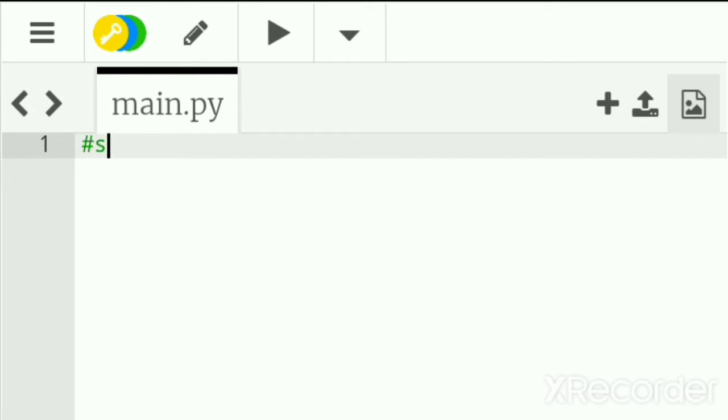So this is what a sequence is. So roughly there are four forms of sequence. The first one is the list, the second is the tuple, the third is the set, and the last one is the dictionary.